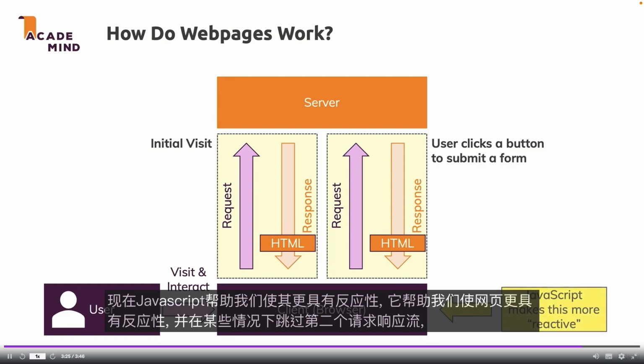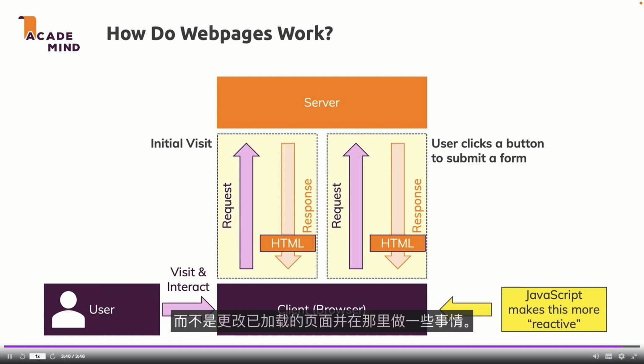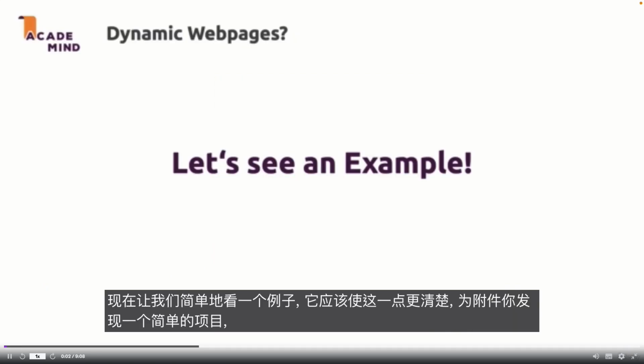Now, JavaScript helps us make this more reactive. It helps us make a web page more reactive and skip that second request response flow in some circumstances to instead change the already loaded page and do something there. Now let's simply see an example which should make this clearer.